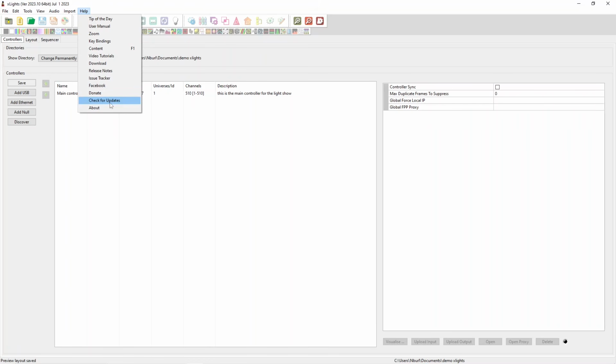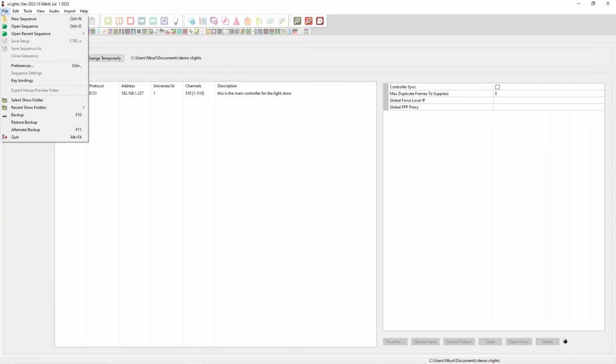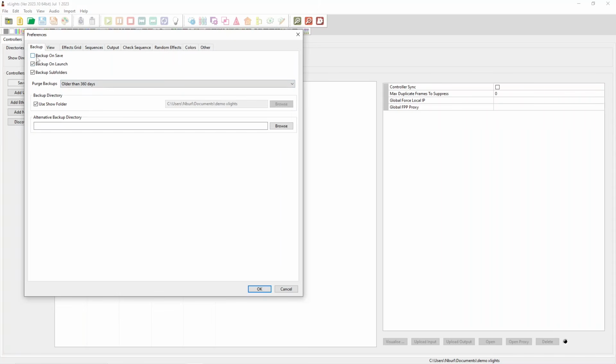You can click check for updates and it'll tell you if there's any new updates. And then you can click about, and this is like their privacy policy and all of the legal stuff, if you want to call it that. Going back over to the file, I'm going to go through the preferences. The preferences menu is a menu where you could change a bunch of settings based on how you would like them to be set up.